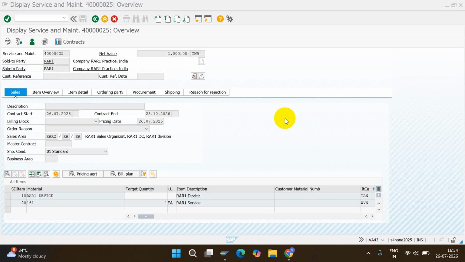Hi guys, so in this video we'll see how the contract will be processed in RAR if optimized inbound processing is activated. Meaning, if optimized inbound processing is activated in RAR, where can we see whether the contract is processed or not? So what is the status?